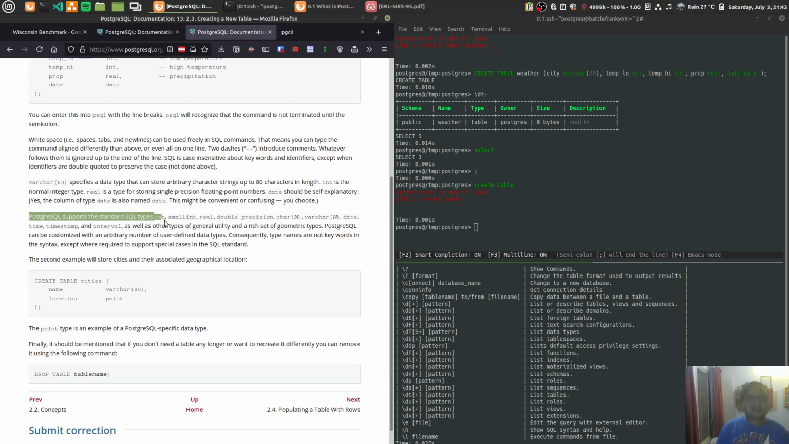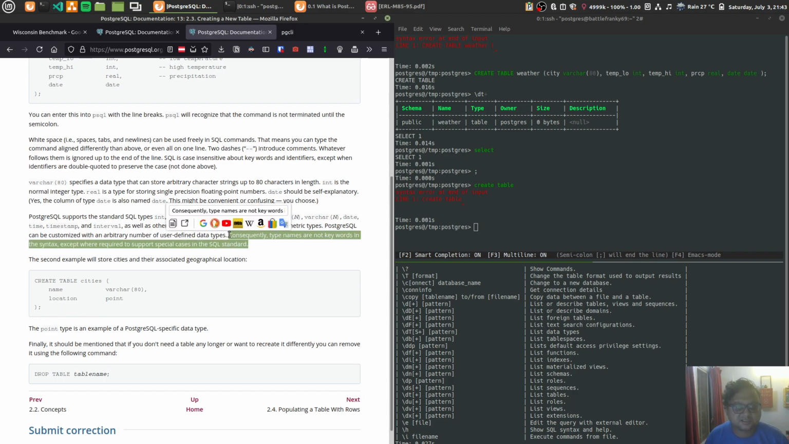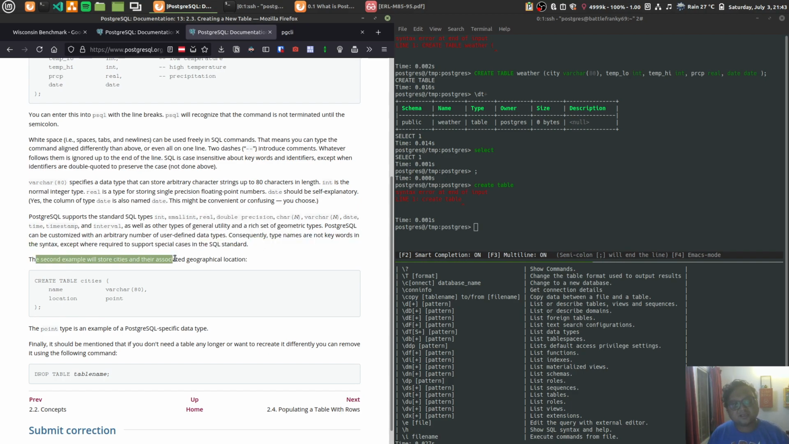PostgreSQL supports the standard SQL types: int, small int, real, double precision, char of n, varchar of n, date, time, timestamp, interval, as well as other types of general utility and a rich set of geometric types. PostgreSQL can be customized with an arbitrary number of user-defined data types. Consequently, type names are not keywords in the syntax except where required to support special cases in the SQL standard. This is interesting. The second example will store cities and their associated geographical locations.